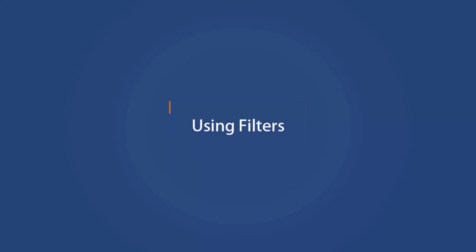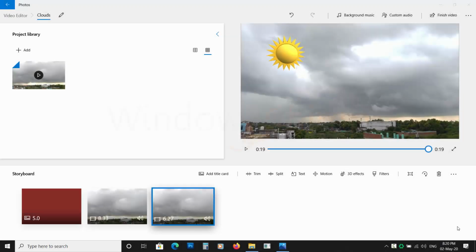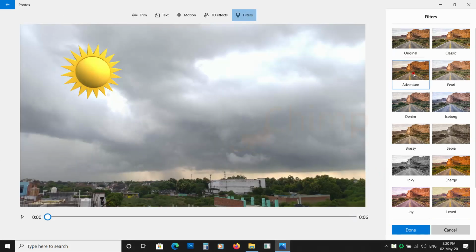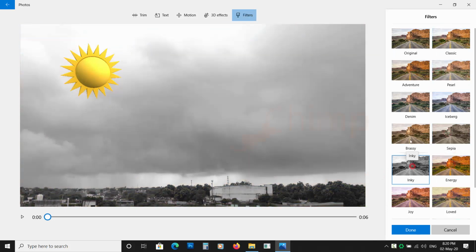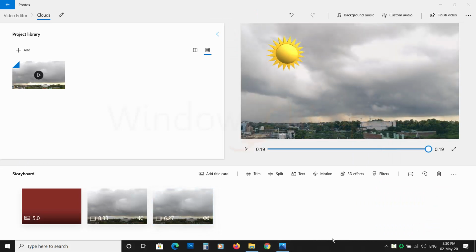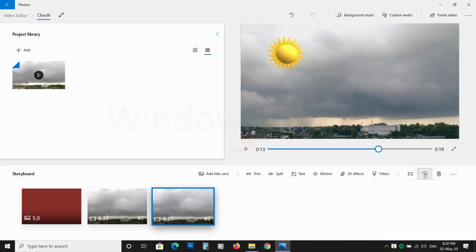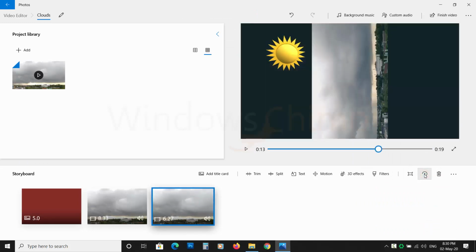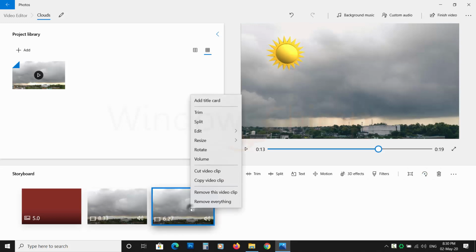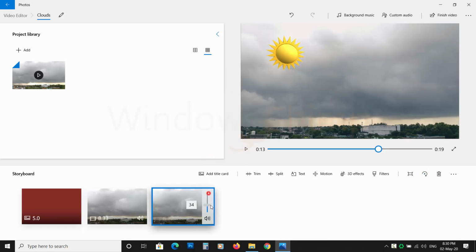Using filters. The filters help you in fixing the color in your video clips on the Photos app. Select the clip on which you want to add filters, then click on the filters. Now select the filter and click on Done. The Photos app also helps you in rotating the video. You can adjust the audio volume of each clip separately.